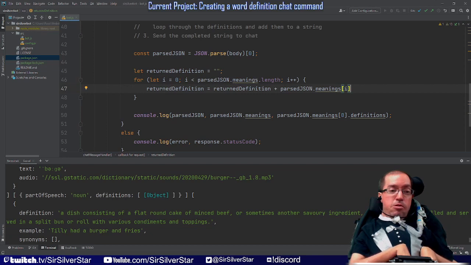So at the current value of i, then we want the part of speech. Okay? And then just to keep things clear, we want to add in a semicolon. Actually, no, let's put in a dash. Okay? And then right there. So what we're doing is we are saying that we want the returnedDefinition's new value to be the current value, which right now is just an empty string, plus the part of speech that we are currently working with, and a dash.